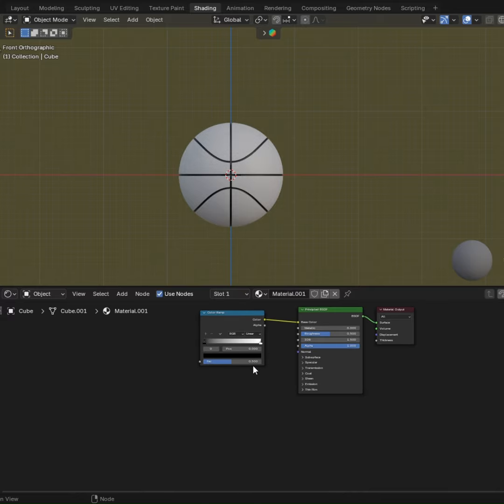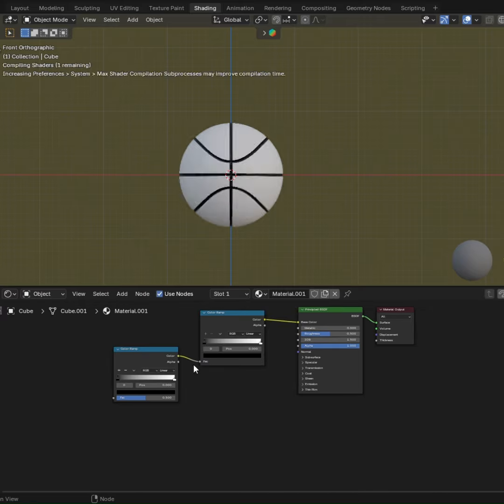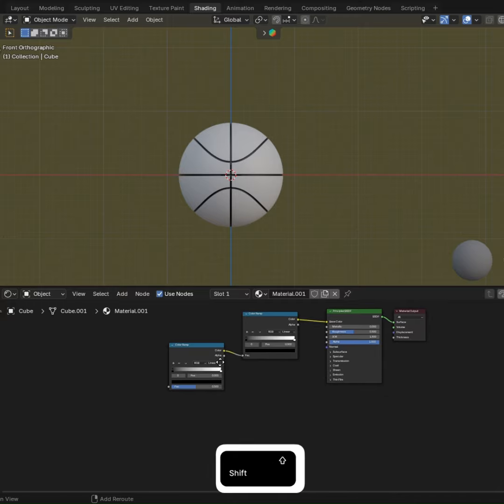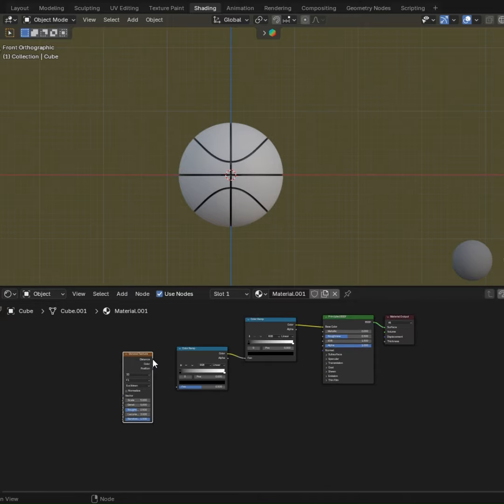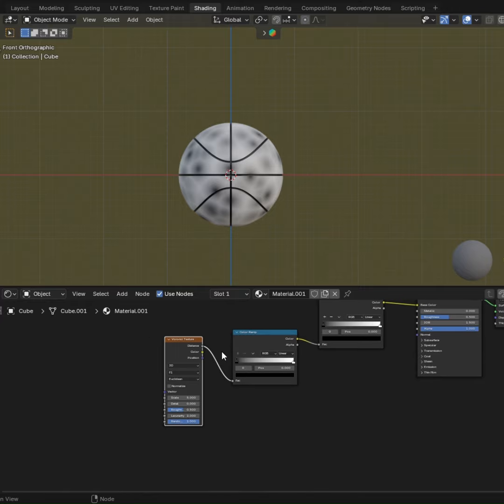Add a second color ramp to smooth the rough texture transitions, and connect its color output to the FAC input of the first color ramp. Add a Voronoi texture node and connect its distance output to the FAC input of the second color ramp.